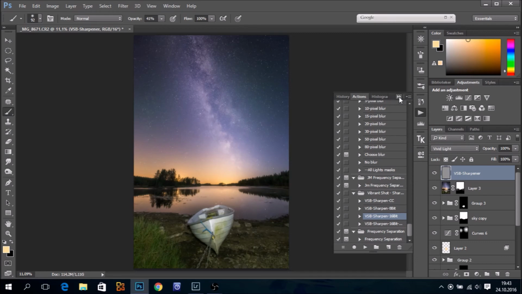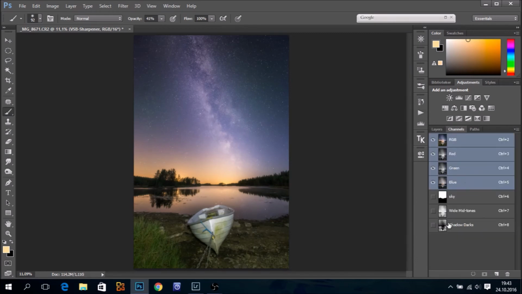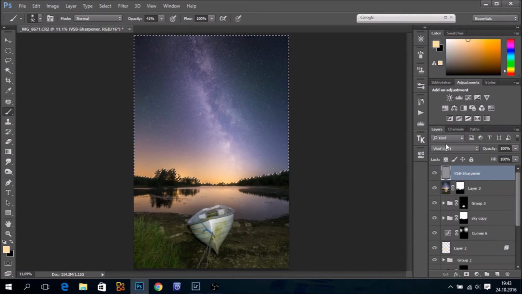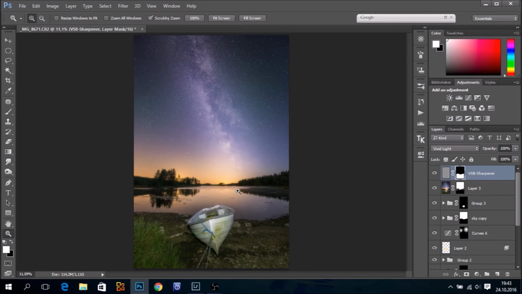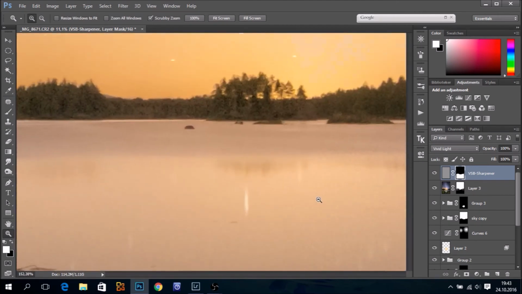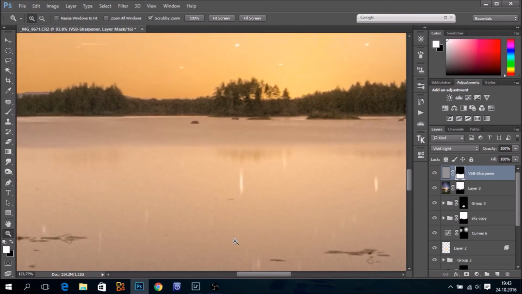There we are. I'm going to go to channels again, pick my control, click on the sky mask, click on the mask icon here, and next Control I to invert the mask. So with that it only sharpens my ground, and of course also sharpens the lake, so it's possible to mask that out if one wants to, just use a brush with black as foreground color and mask out.